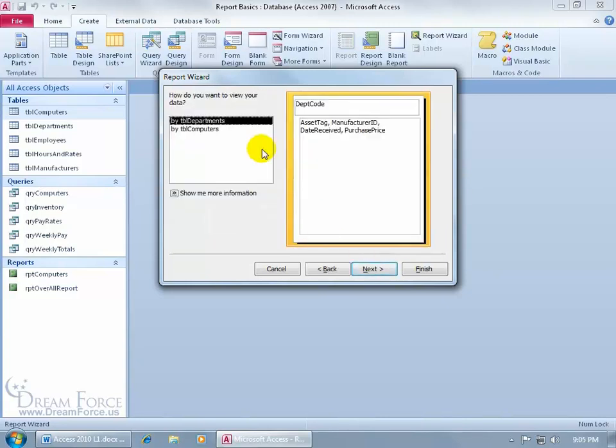Click Next. And then it says, how do you want to view your data? Well, if you want to view it by department, you can see over here in the preview window how the department code is up and to the left, and down below the rest of the data is indented. It means that in the hierarchical structure, it wants to group everything by department. So it'll take all the records that belong to department 100, human resources, group them, and then the next group 200, 300, and so on.